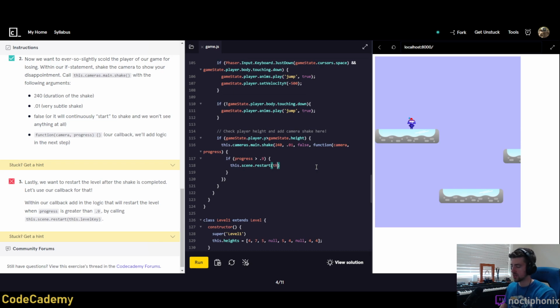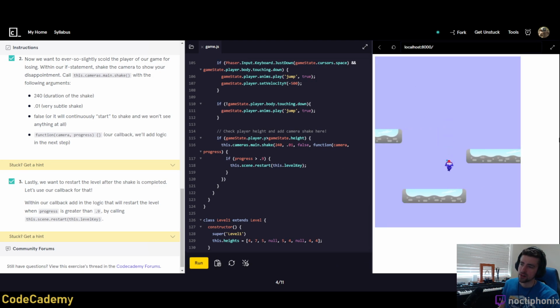And then just have this.levelKey so that it restarts that specific level and doesn't take you all the way back to the beginning. Because if you restart the scene, then it'll just take you back to level 1. So that's like a game over if you died completely. But this is just saying you died once, you still have lives left, so we're going to restart the level for you. There we go. Now, if we go down here, the shake will do that, and then he'll restart. And he'll restart.